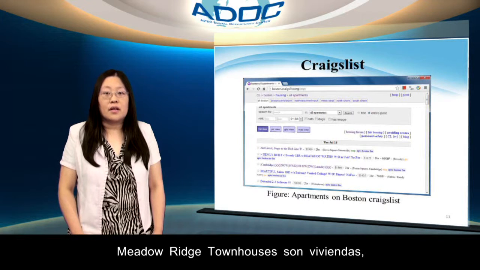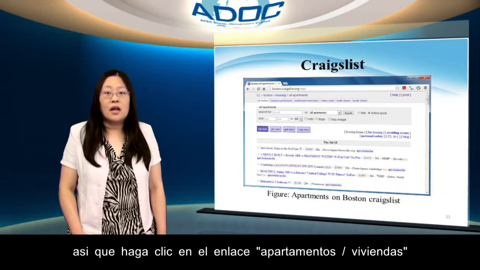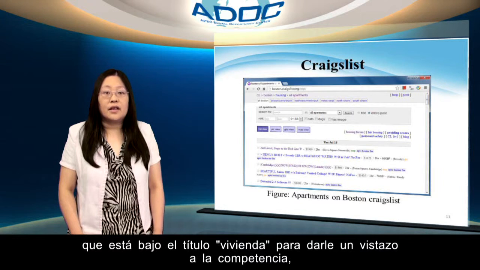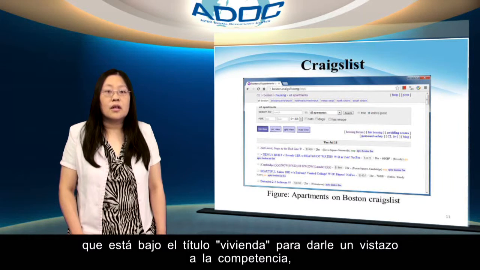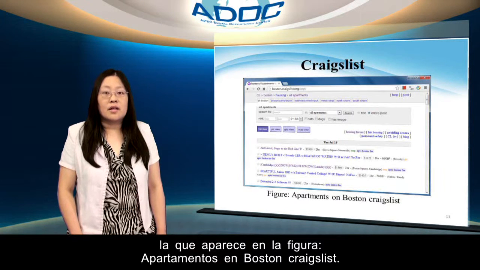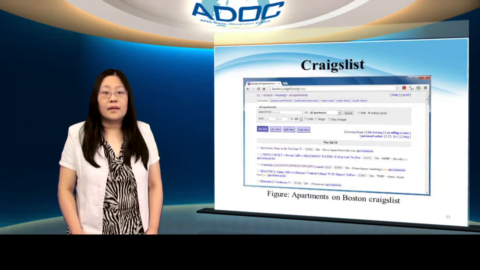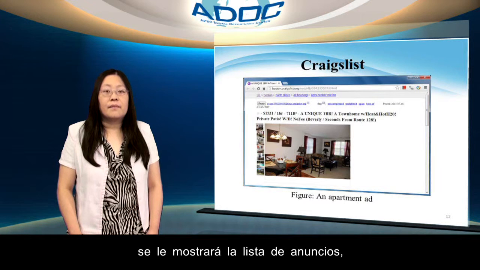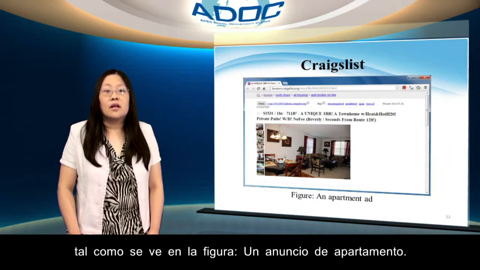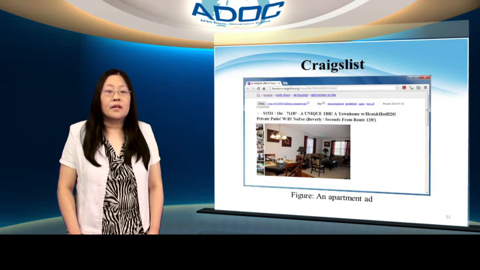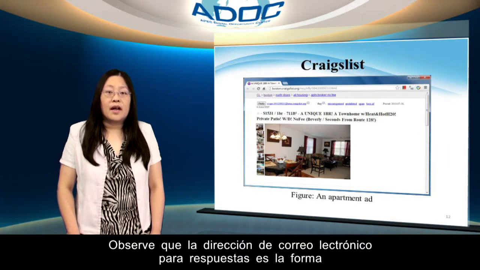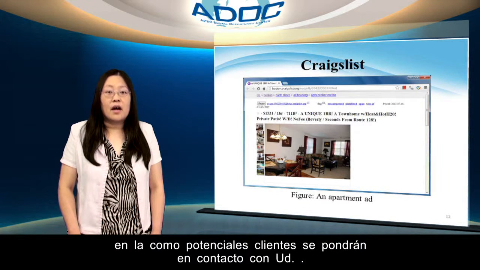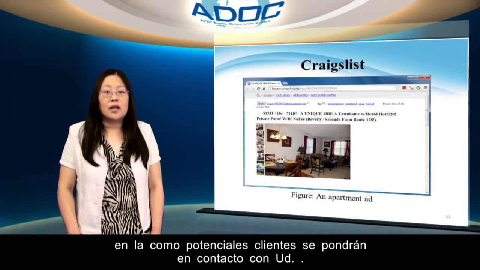Meadow Ridge down houses are housing, so click the Apts Housing link under the housing heading to scope out the competition, which appears in the figure, apartments on Boston Craigslist. Clicking one of the links you see in the figure brings up the listing ad, as you see in the figure, an apartment ad. Note the reply-to email address. That's how potential customers get in touch with you.